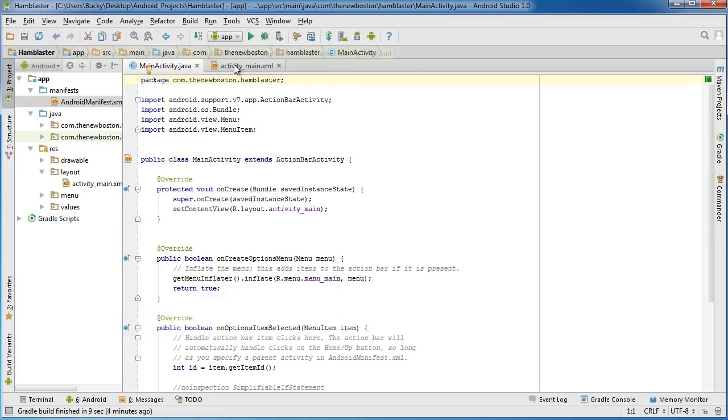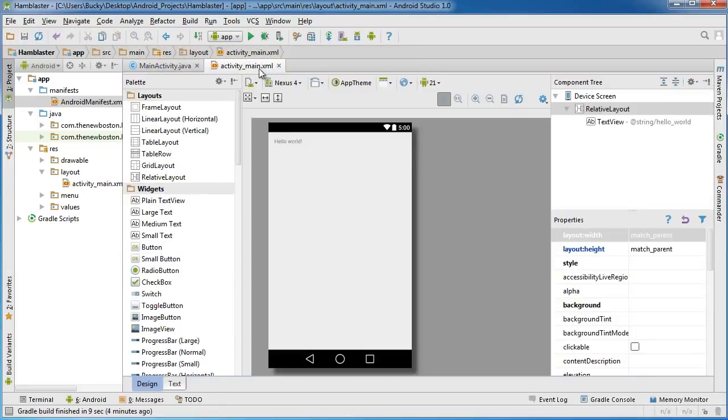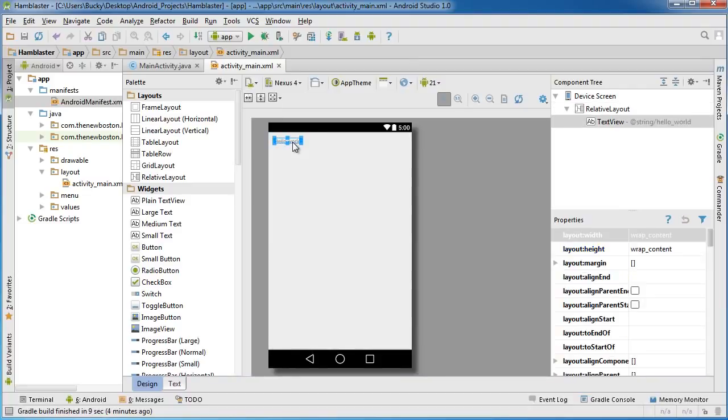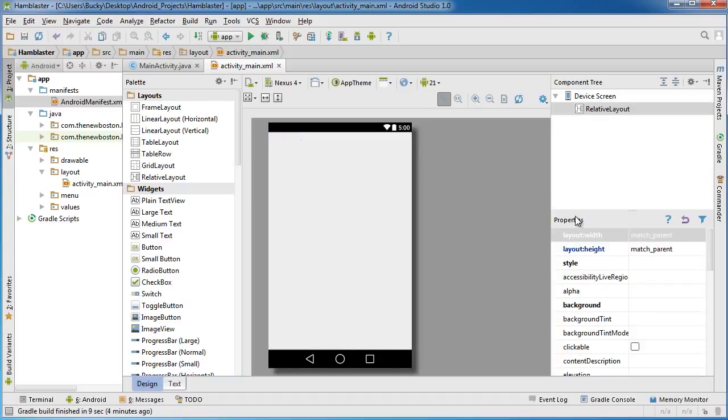So over in activity underscore main.xml, the first thing I want to do is delete this little thing right here, this text view. So just go ahead, select it like before, and just delete it. Now, just for this example, this is just to demonstrate a few things. So I'll say that I'm building the very first page to the best social network ever, thenewboston.com. Not like I'm biased or anything. I mean, it's not even like it's my social network.